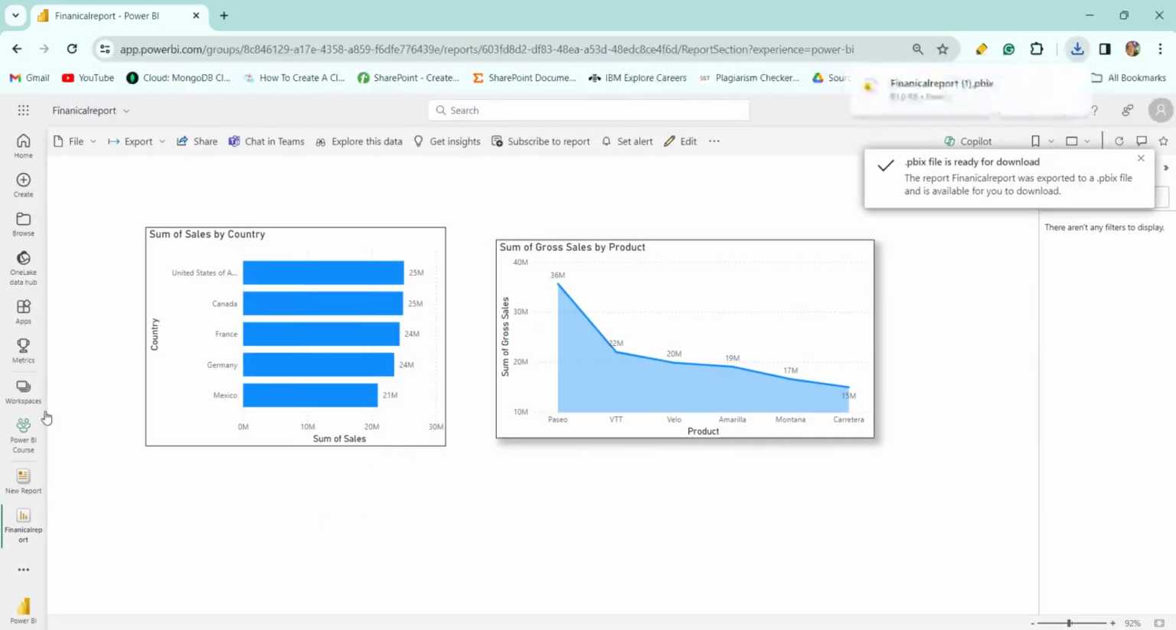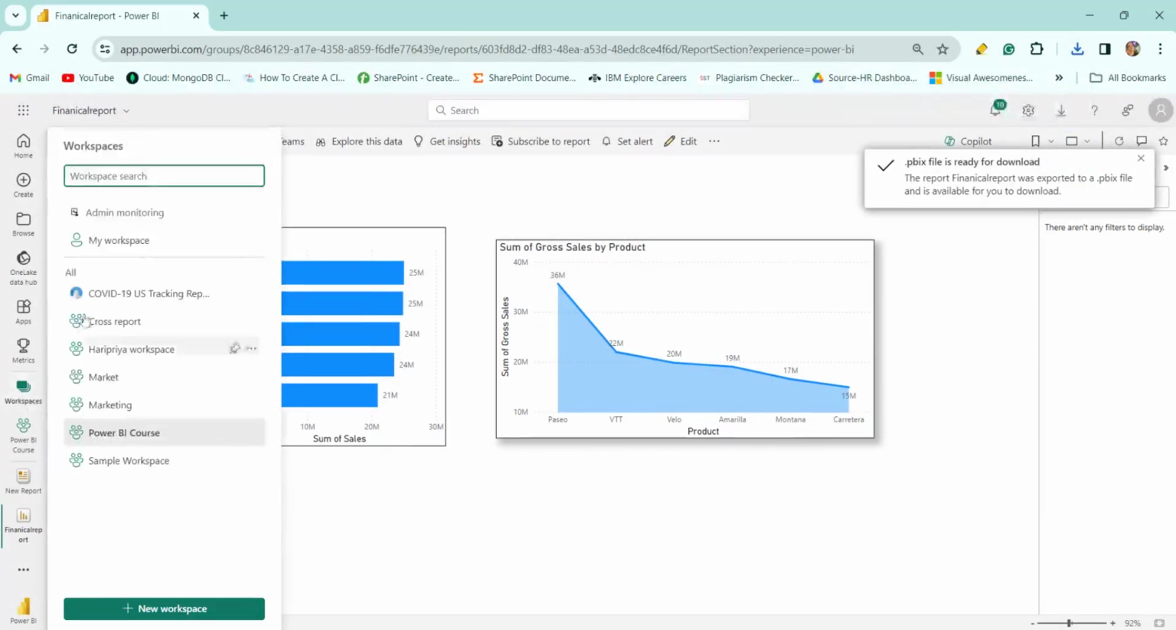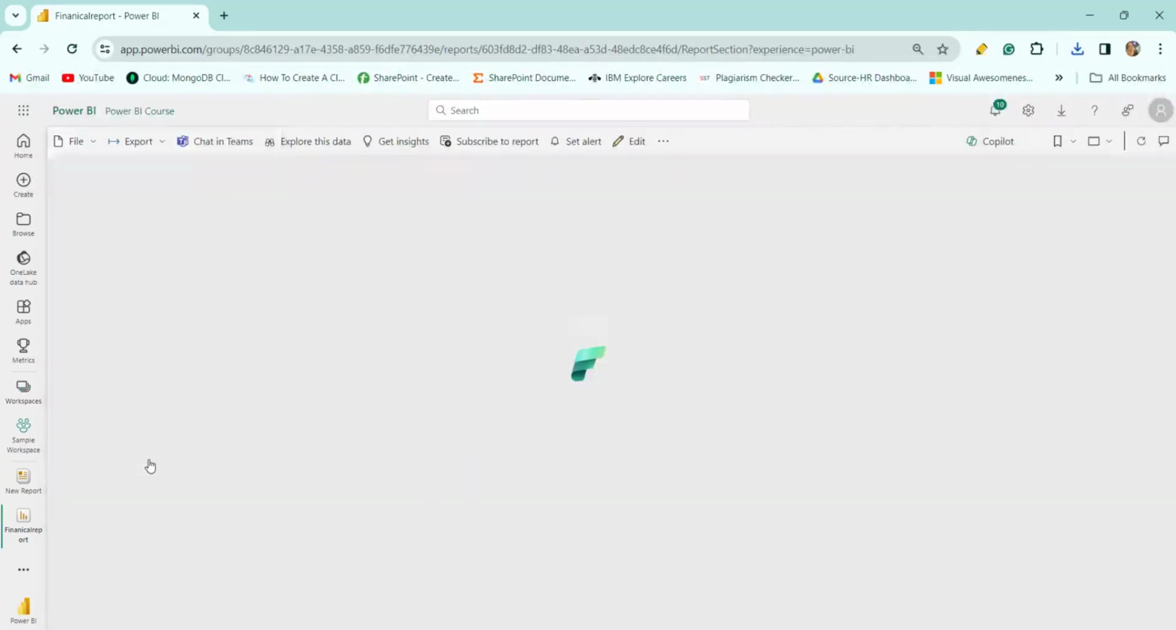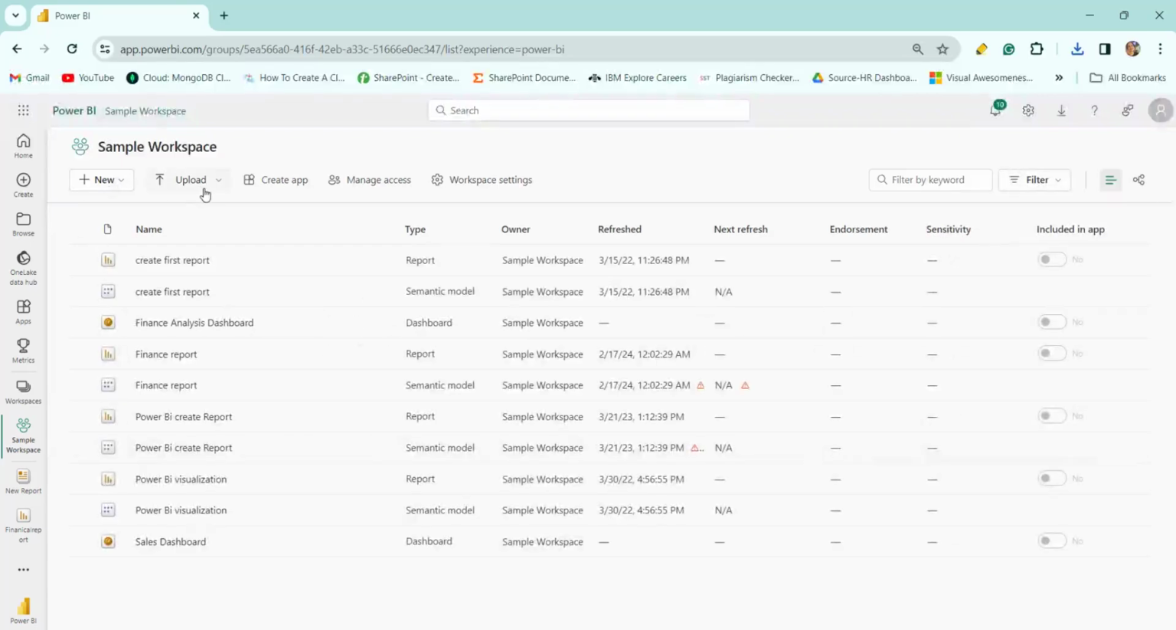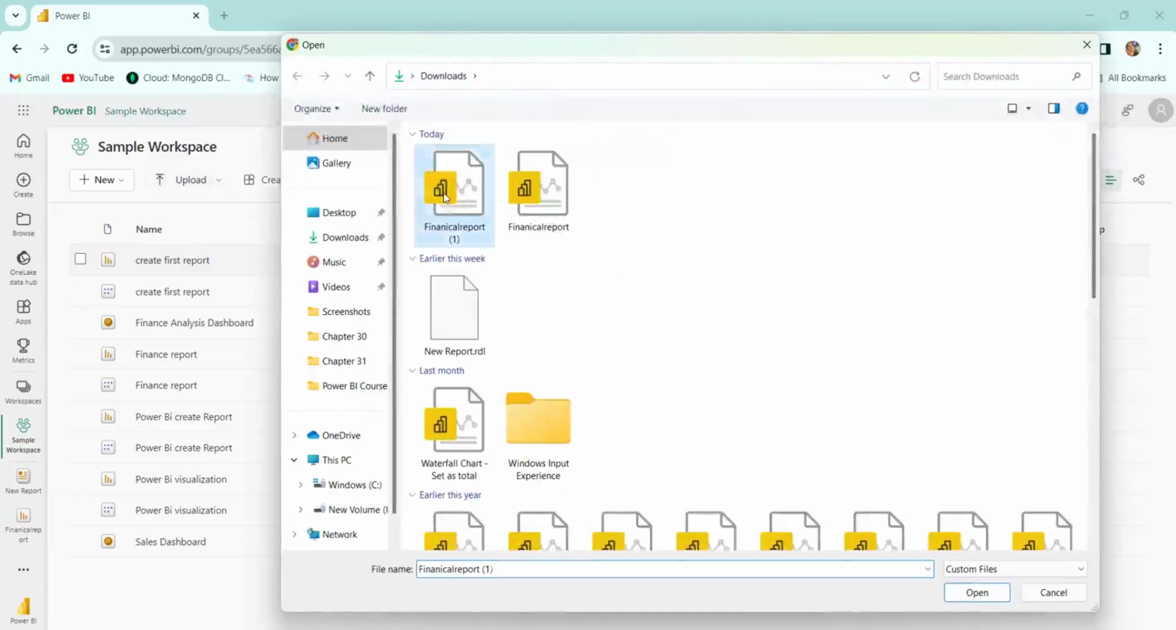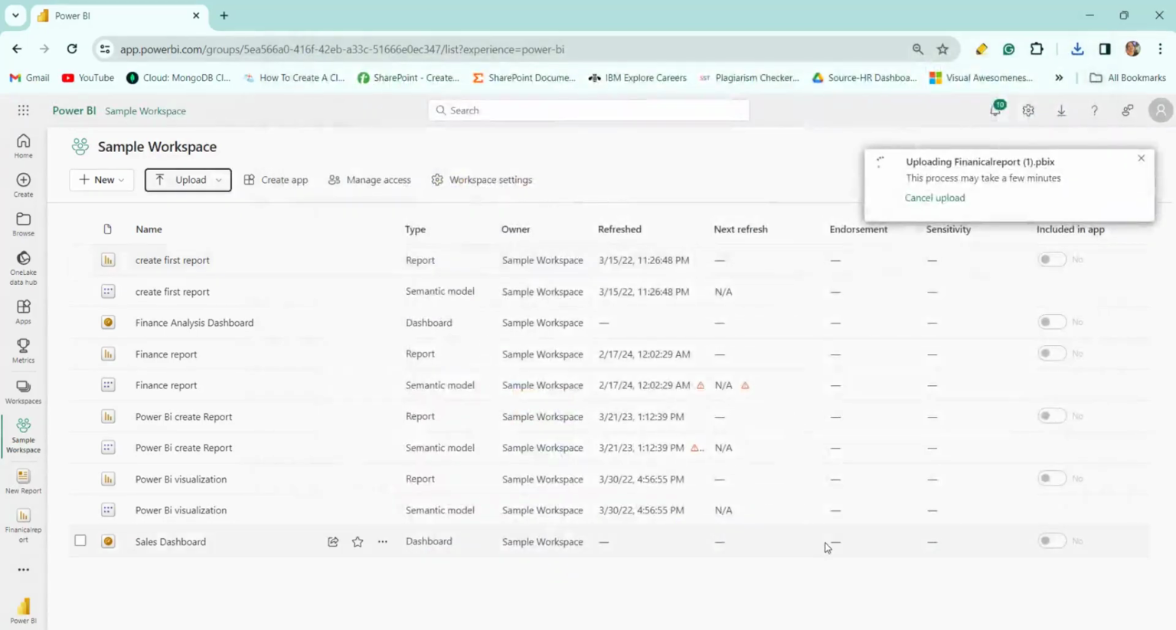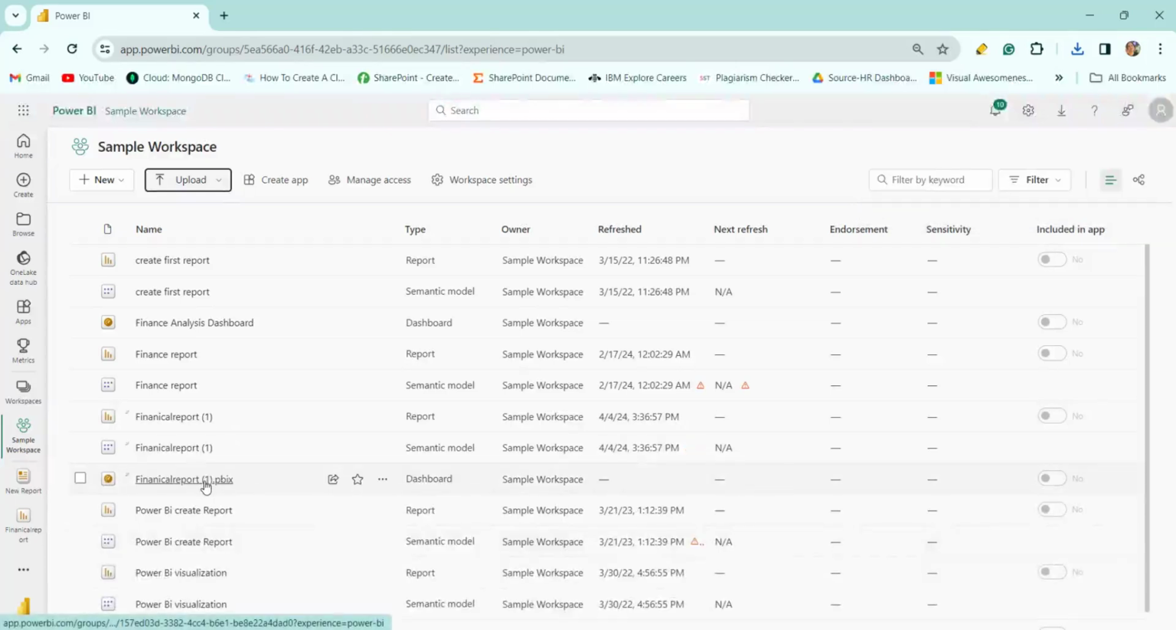Once we download, we will go to the workspace and open any workspace. Let's take the sample workspace, and from here I will upload it. For this, I will go to browse, and here you can see the PBIX file. Now I will click on open. So here you can see the financial report.pbix file has been uploaded.